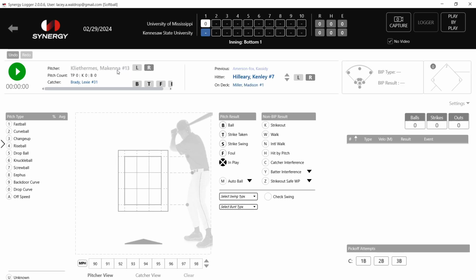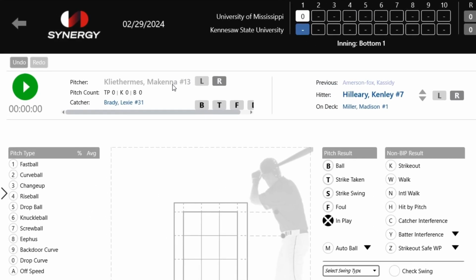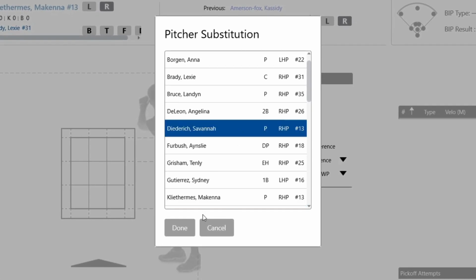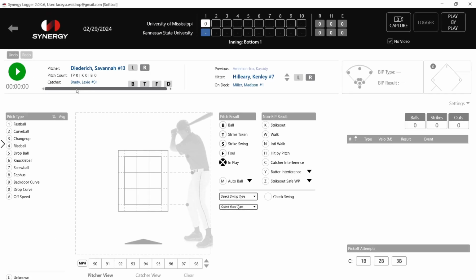Like I said, many of you guys are familiar with how to make a quick substitution. So let's say it's a pitching substitution. I'm going to click my pitcher and then I'll select a new pitcher. Done. And then now I can see that my pitching change has been made.